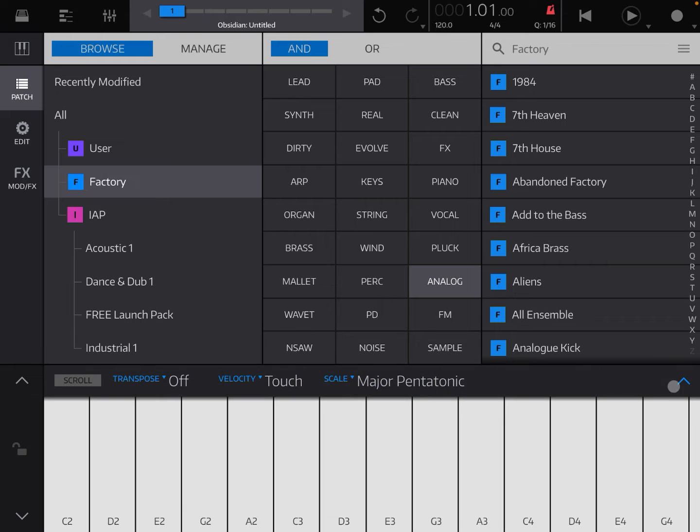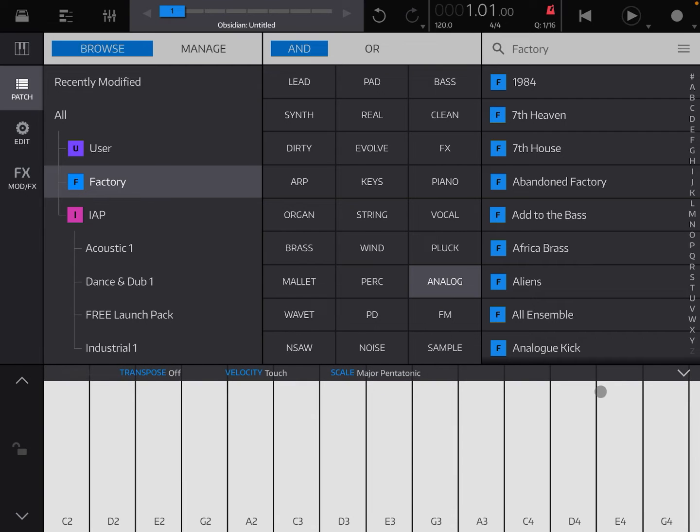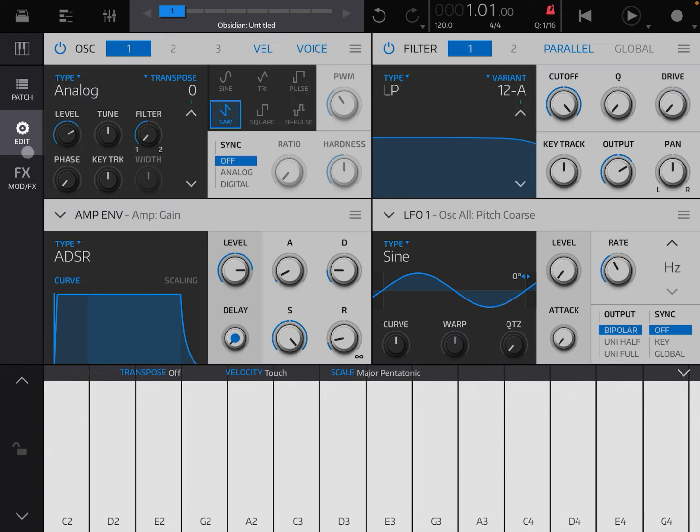Also, let's open the settings for the keyboard here. Let's ensure that we have velocity touch so that we can change the velocity as we click on the keyboard. Then I'll leave it to your taste if you want to select a different scale. In this case, I selected a major pentatonic for today because I thought it would sound a little bit happier. So let's go to the Edit page now.